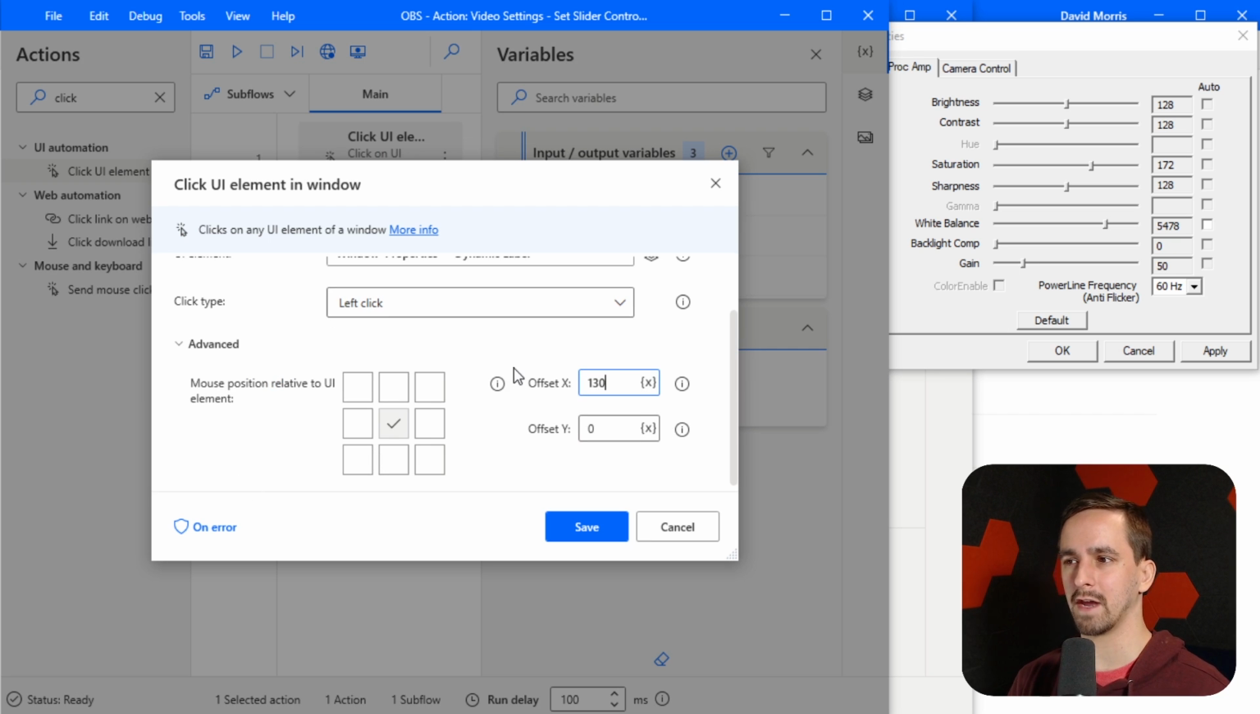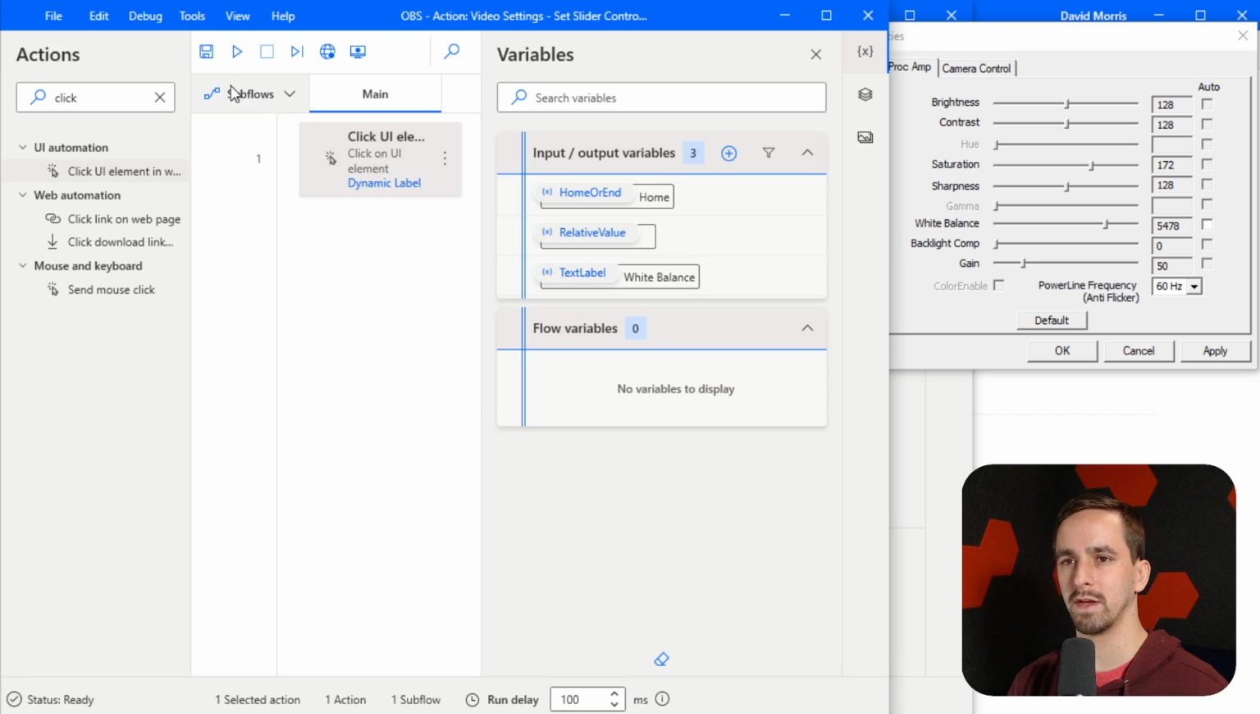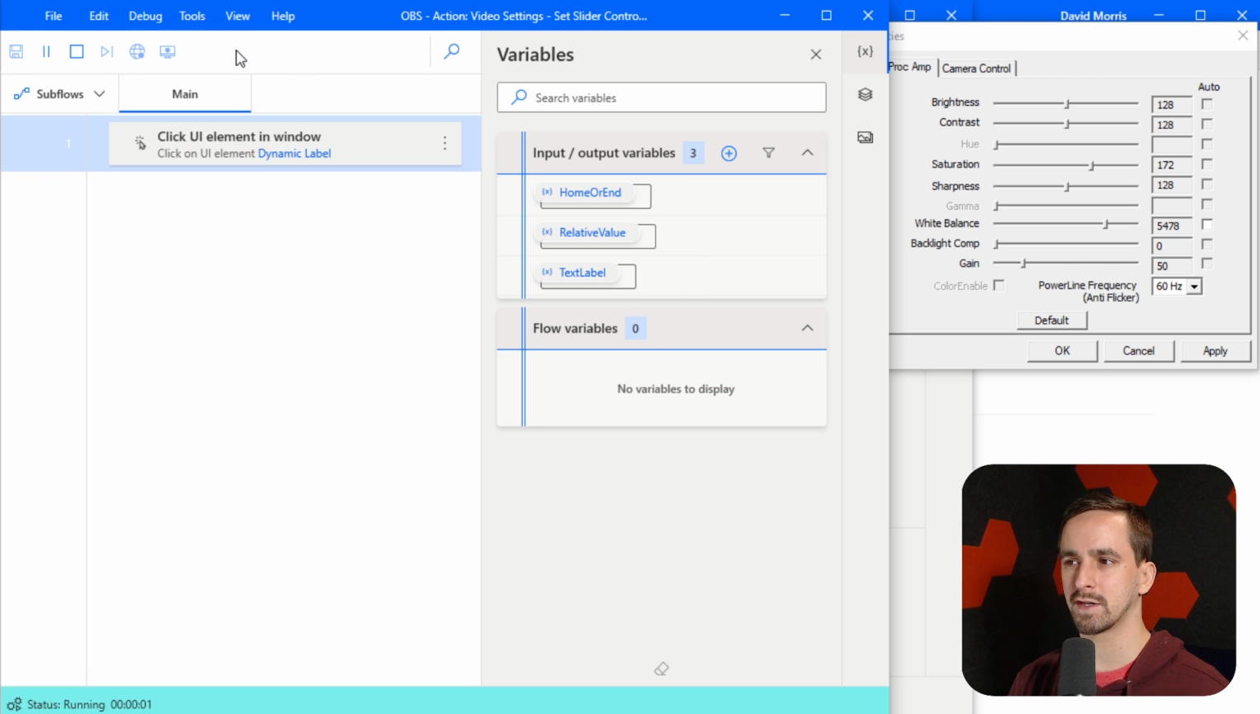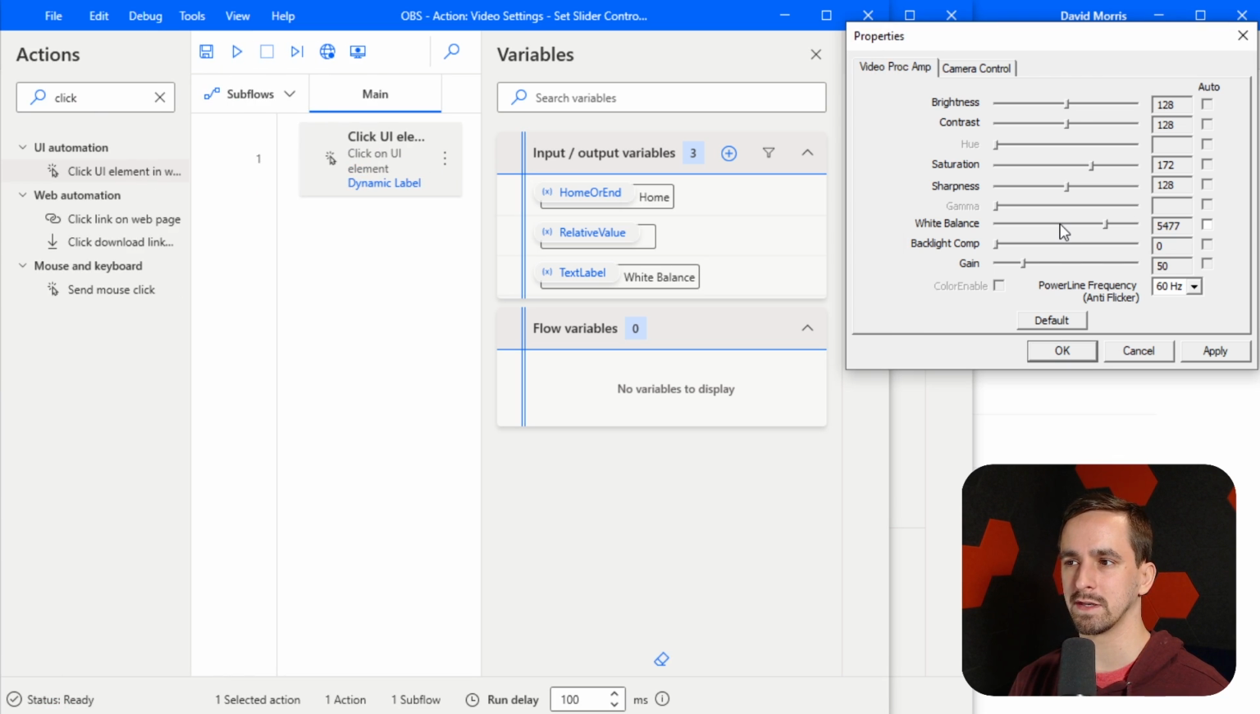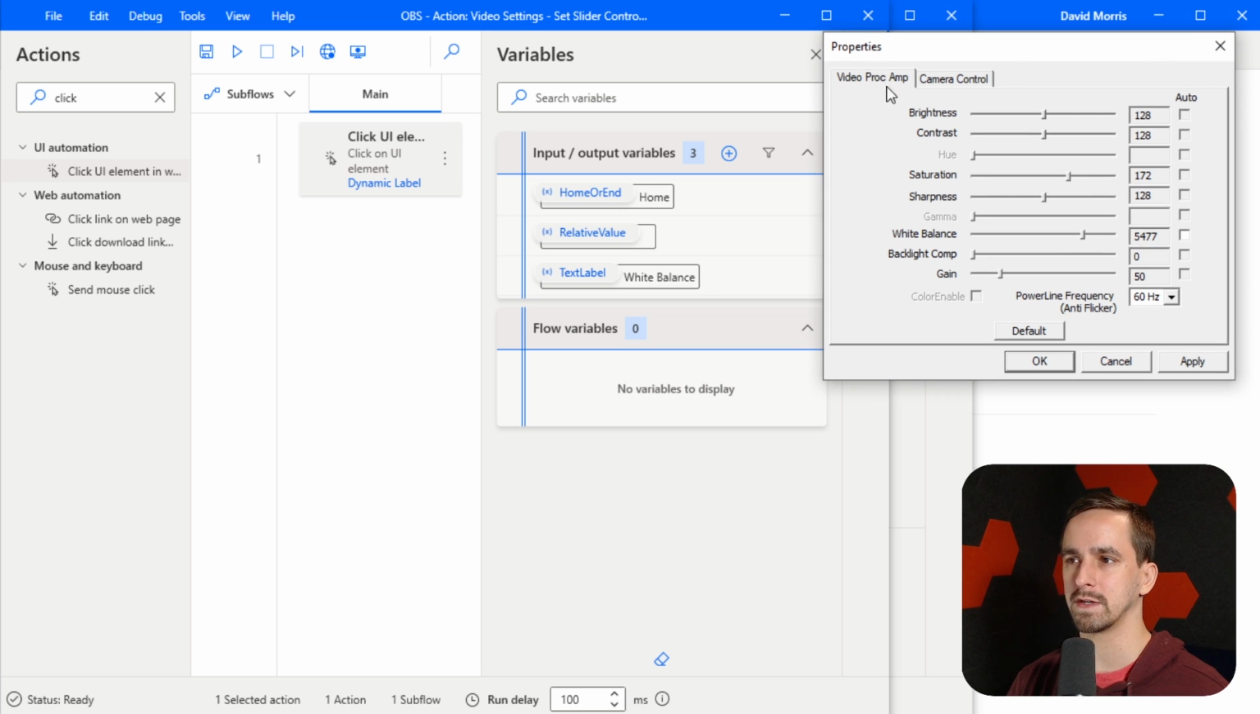Let's try 130. I want it to be in the middle as much as possible, just so that we can handle any variations in the size of this window. I don't think it's possible to resize this window, but just in case, say I changed the resolution on my machine, hopefully even with a resolution change, this click would still work. Even if it ended up way over here, or way over here, it would still work. Once we've clicked this, now this is selected.